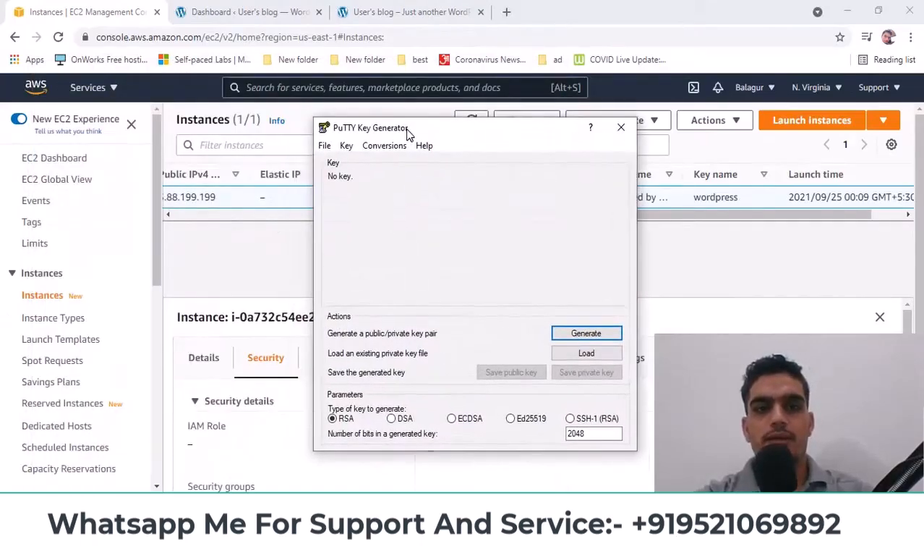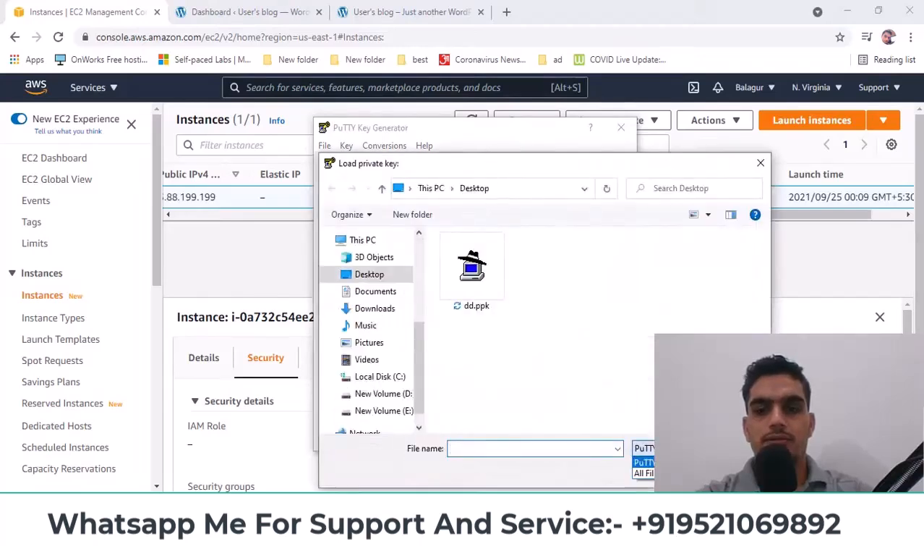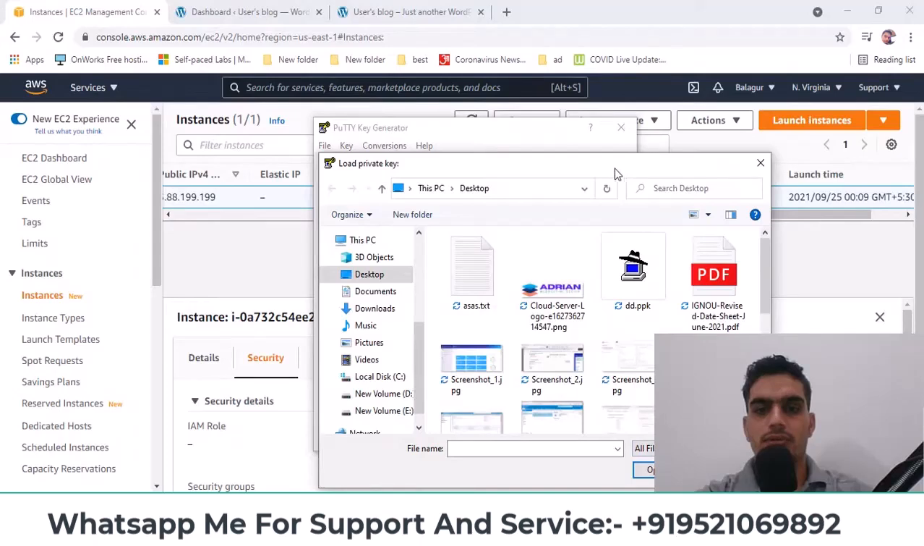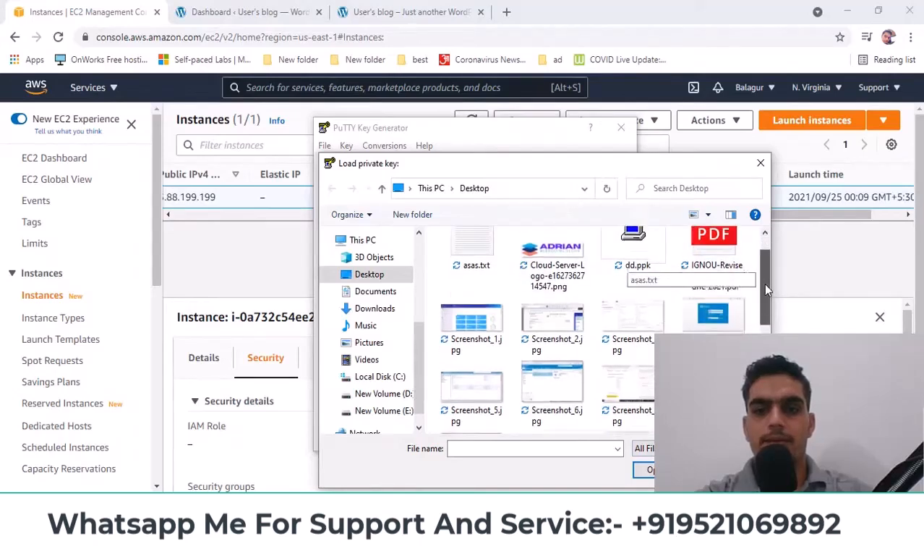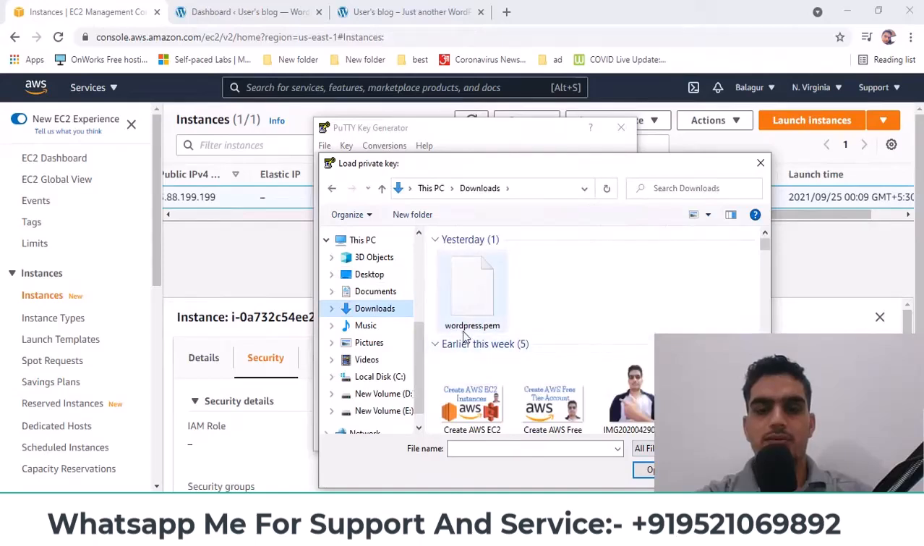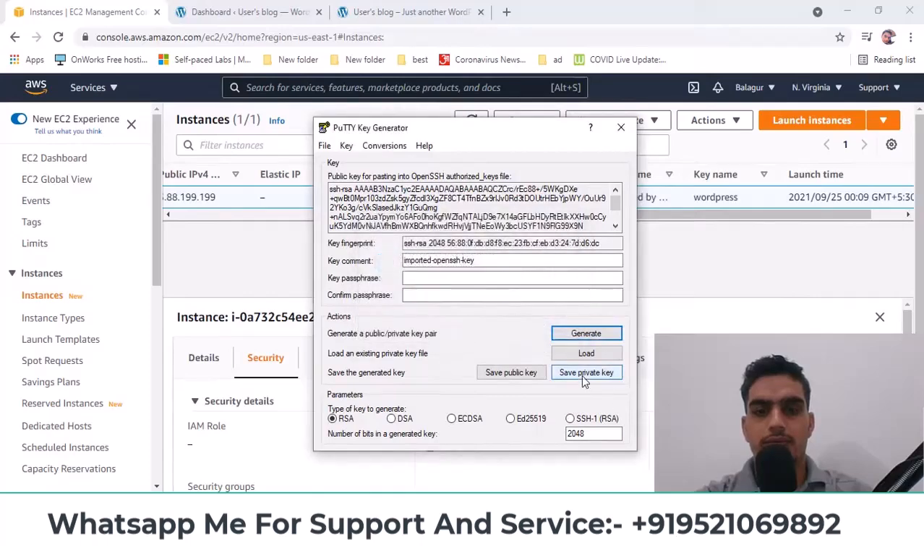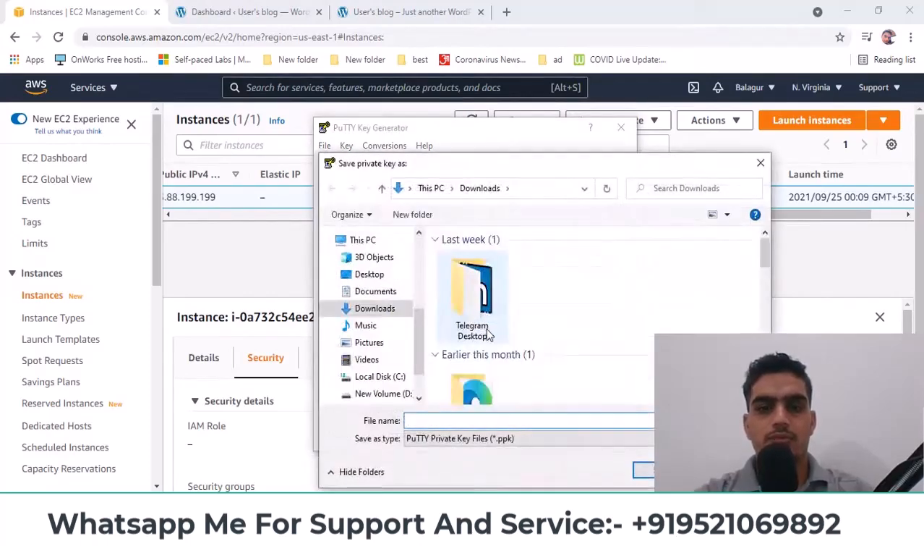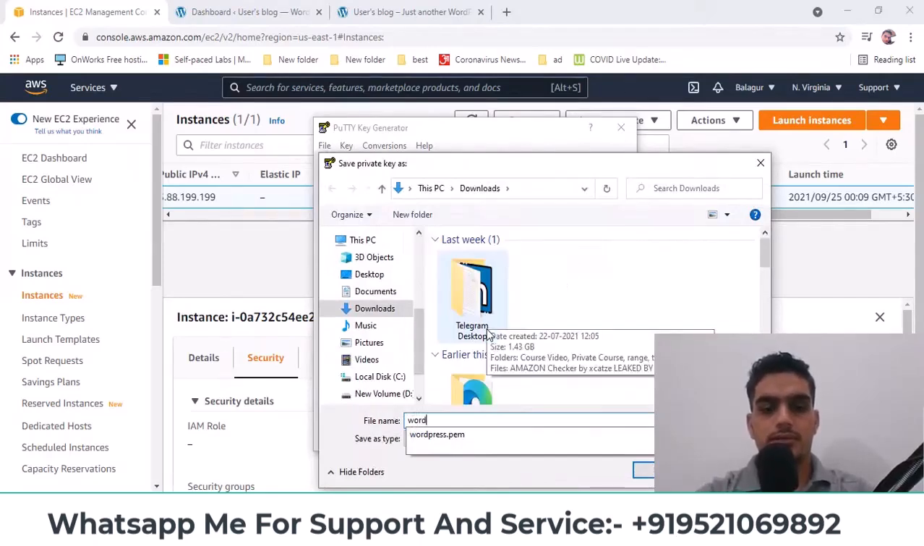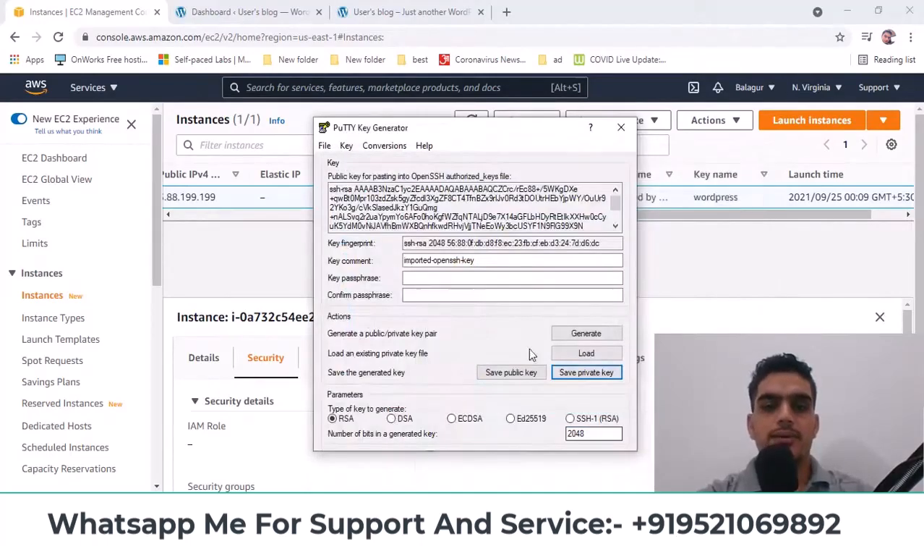Generator. You have to open it, load the PuTTY key generator, and then click on Load. Select the key pair named WordPress that you downloaded when creating your instance. I go to my downloads and select WordPress.pem. I downloaded this when I created my instance. So I'll select this, click on Save Private Key, and I will name it WordPress. Let me save it. This file will be saved with a .ppk extension.